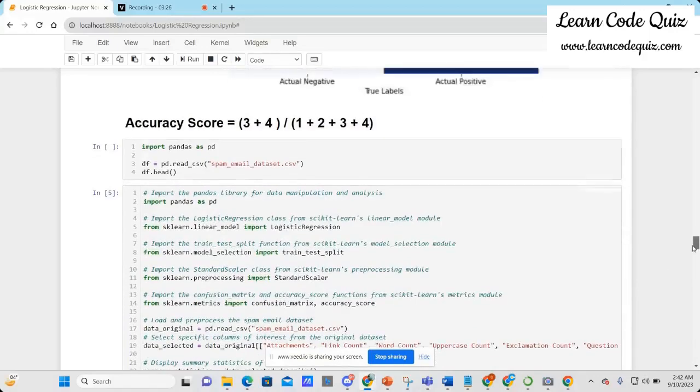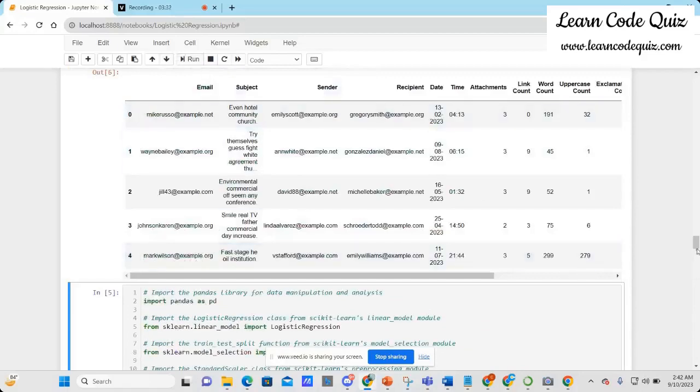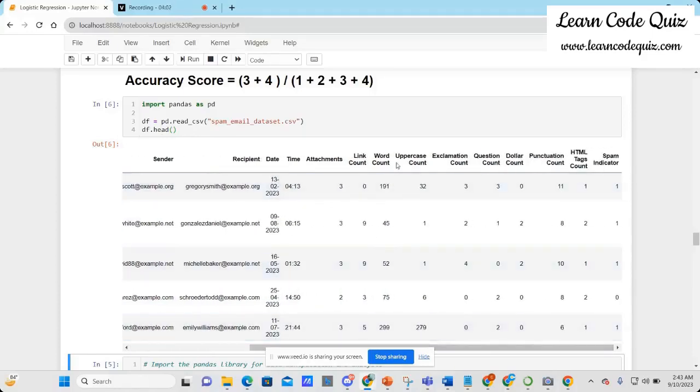So now if we look at the data set, it is spam_email_dataset.csv. We use pandas read_csv to read the data set and print the header with the dot head function, so we get all the features, including the one you see at the end, which is the spam indicator, 1 1 1 0 1. So it is coming as a binary.